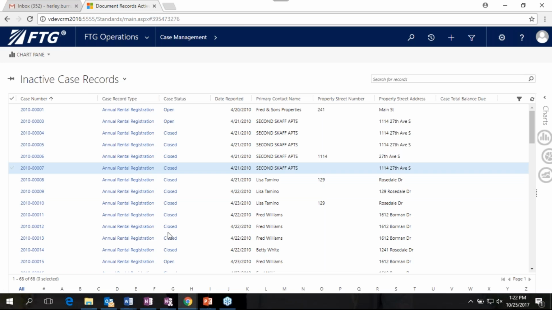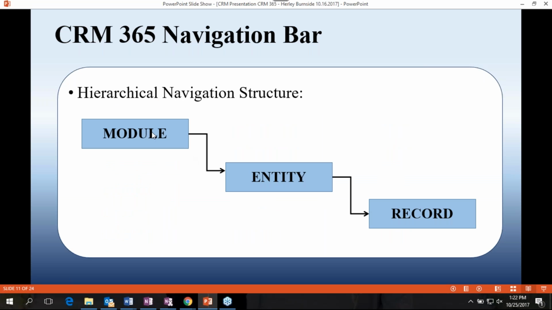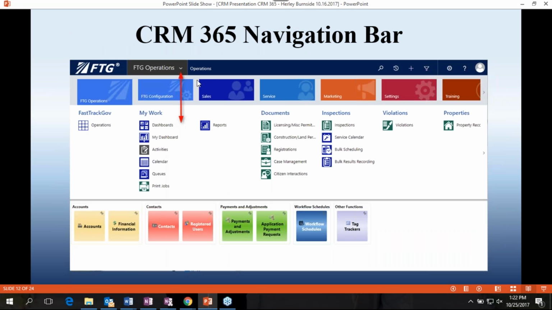So that's exactly what this slide means here, is that it's a hierarchical navigation structure, and that is the different doorways essentially you can go through. So you first go through the module doorway to get to the entity, and then you would go to the entity doorway to get to the record, okay?